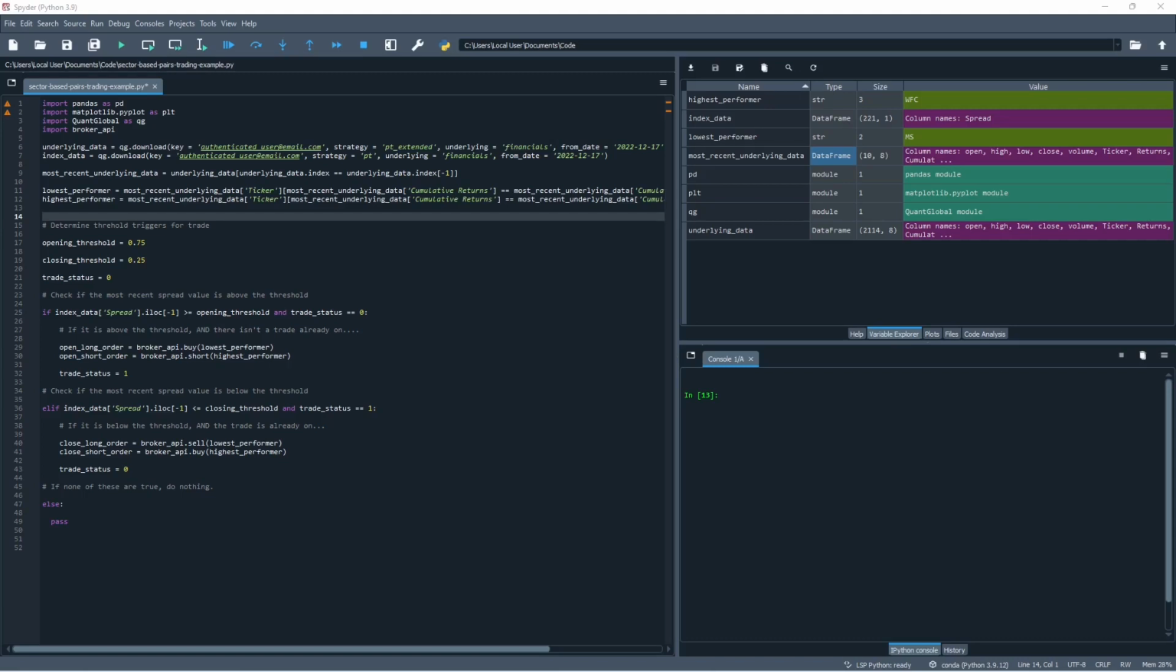First, we assign our threshold values. The opening threshold tells us that if the spread goes above 0.75, we will want to put on a trade. The closing threshold indicates the level that we want to see the spread at before closing the position. Assuming an entry and exit at exactly the thresholds, this will lead to a profit of at least 0.50%.